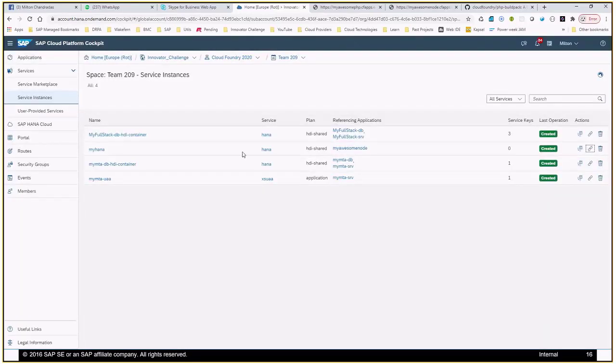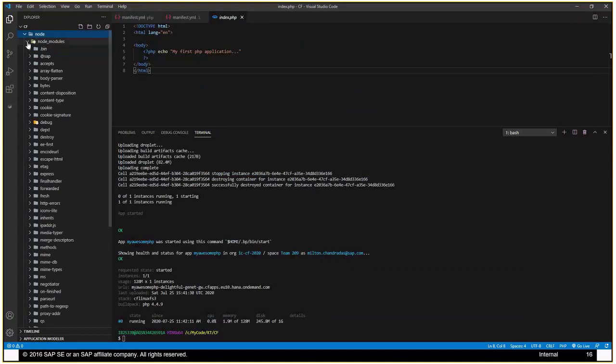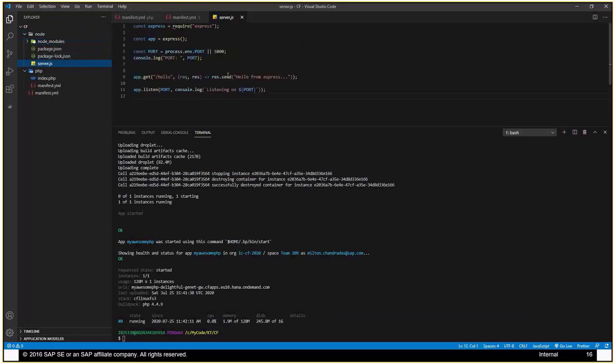So what it will do is it will bind this application or bind this service, this HANA service, to my application. I mean, although my application right now is not using it, but it can use it if it wants to. So right now in my Node.js application, all I have is just this endpoint hello, which just says hello from Express. But my Node application now has access to a HANA database if it so desires to use in the future.